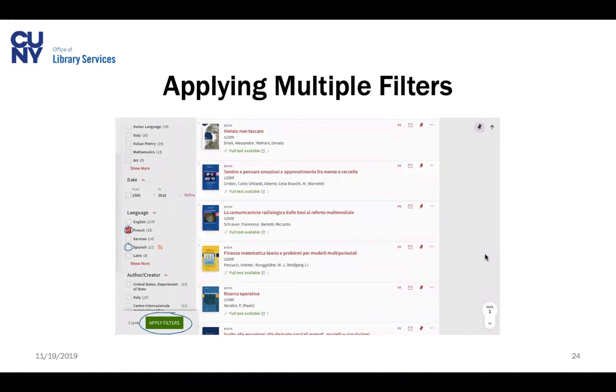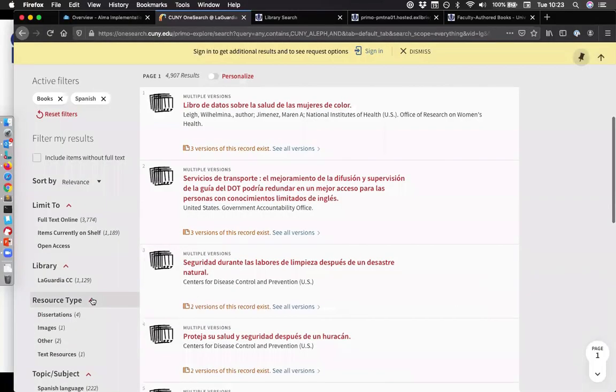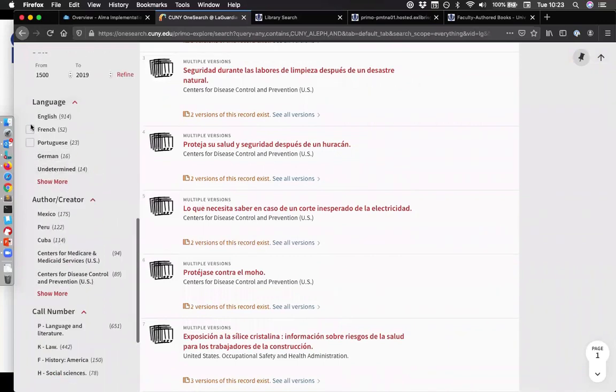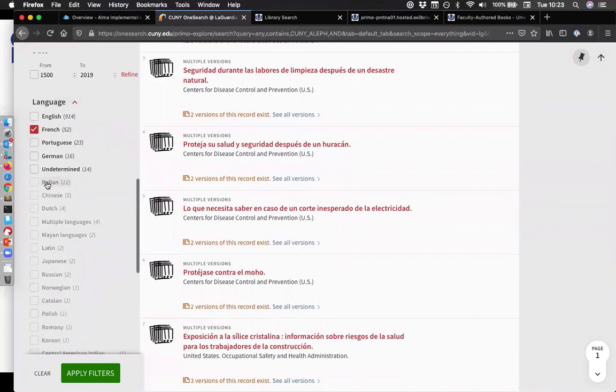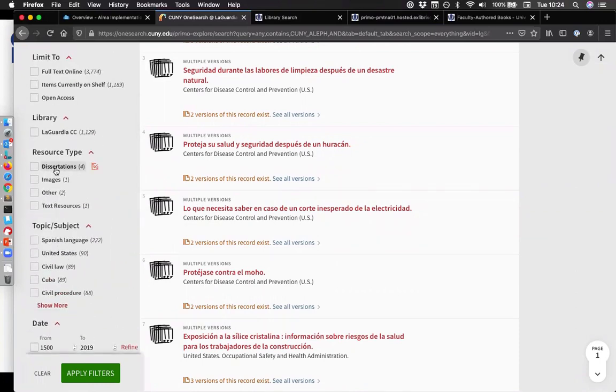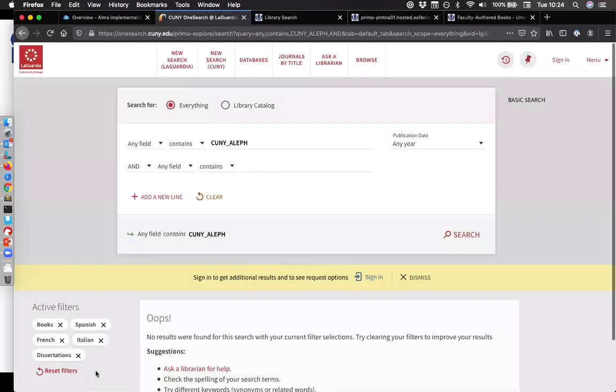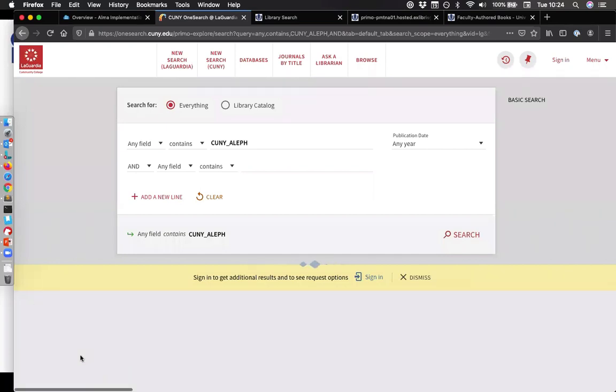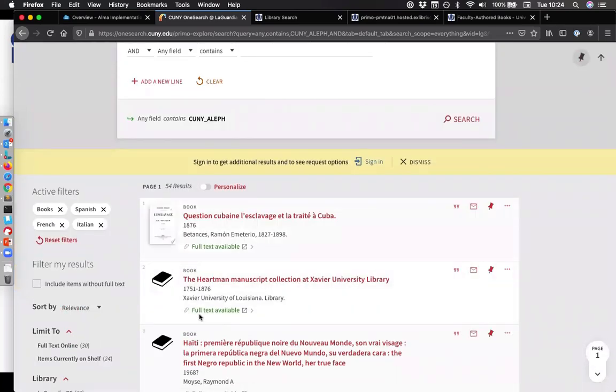I wanted to also mention how to apply multiple filters to your results. So we're looking for Spanish books, but if we also wanted French language books, if we hover over an option in a filter, we get this checkbox that appears. So we can click on that checkbox. And then we can do this for more. And we're not limited to just that filter. If we also now wanted to include dissertations, I don't know what this will bring us, but we can apply filters. And of course, this is not going to give us anything because it's doing an and search on all of this. So let's remove dissertations. Maybe we'll get something. Okay, so now we've applied books in Spanish, Italian, and French language.